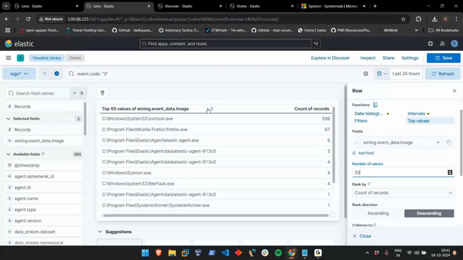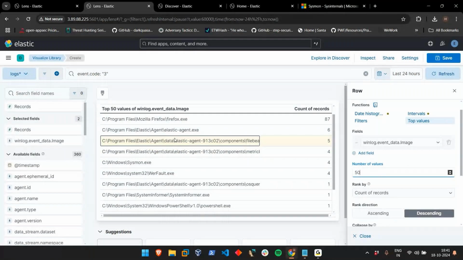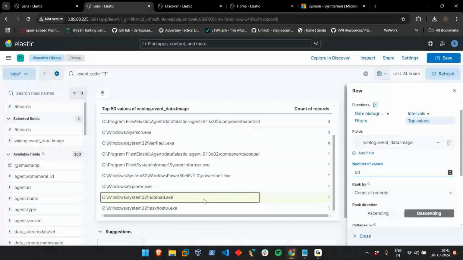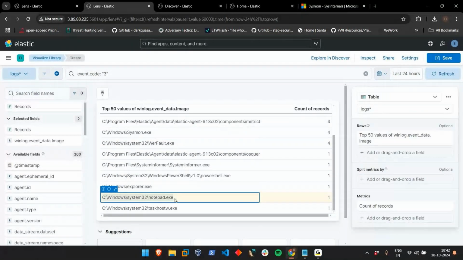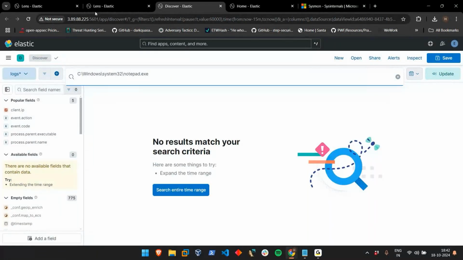Here we don't see much. We are seeing the FileBeat agent, the Elastic agent, and Firefox. And we came to see that notepad.exe has been making some connections to external addresses. So now let's quickly check that particular one.